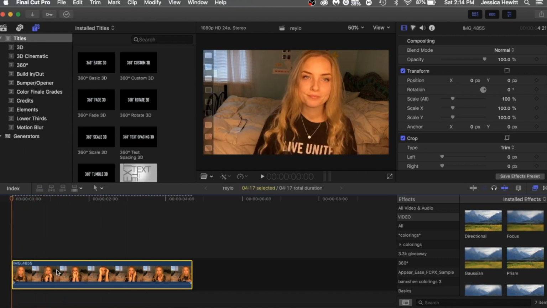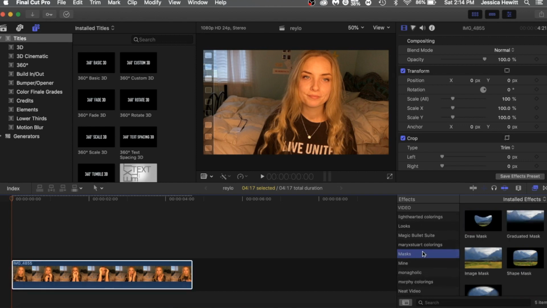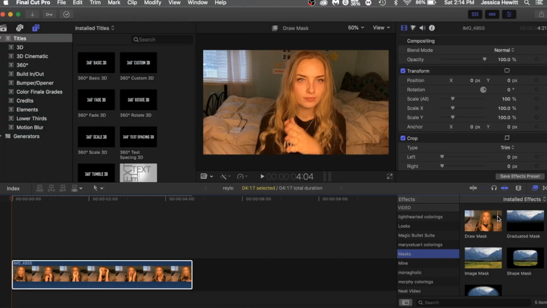So what I'm going to do is locate, I have a lot of different colorings in here, so this little effects section may look different from your computer to my computer as well. So I'm just going to go to masks, which is right here, and you have a lot of different options. The only one I ever really use, and I use it all the time, is the draw mask tool.